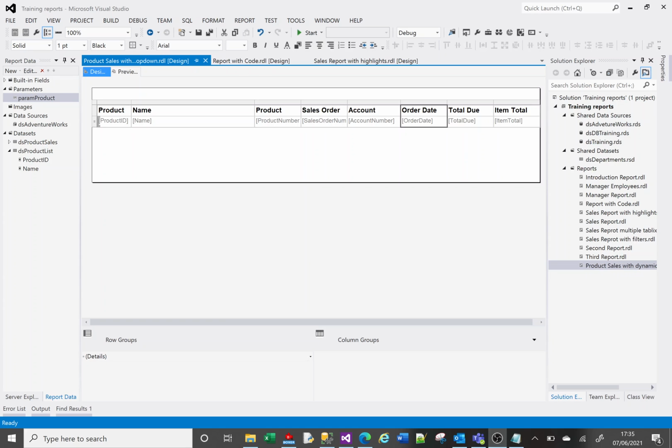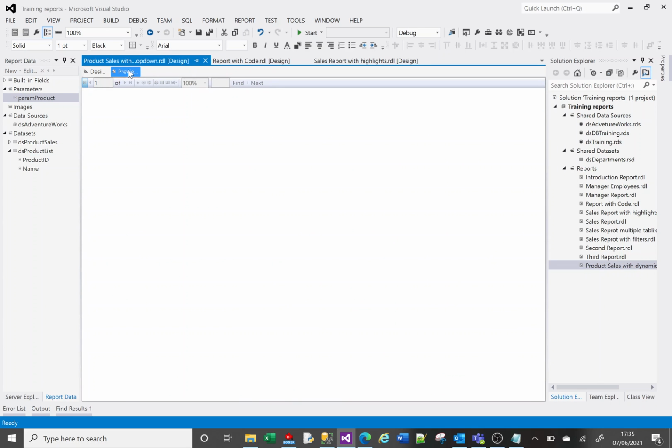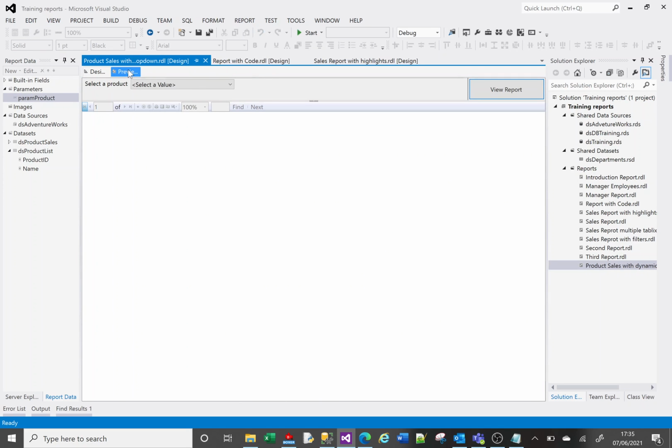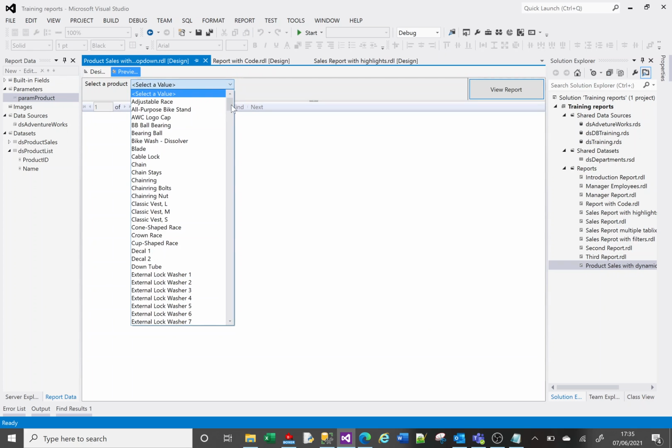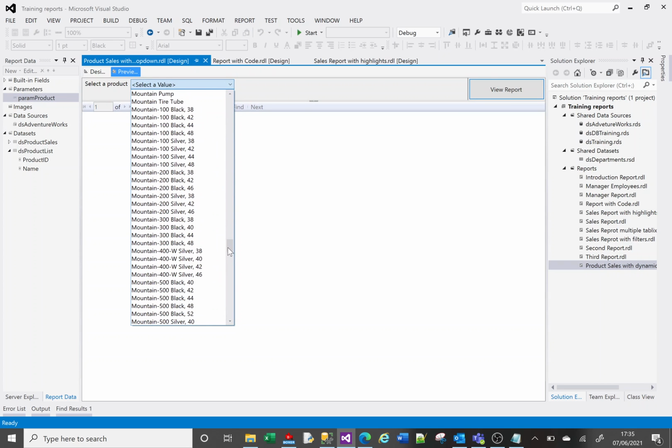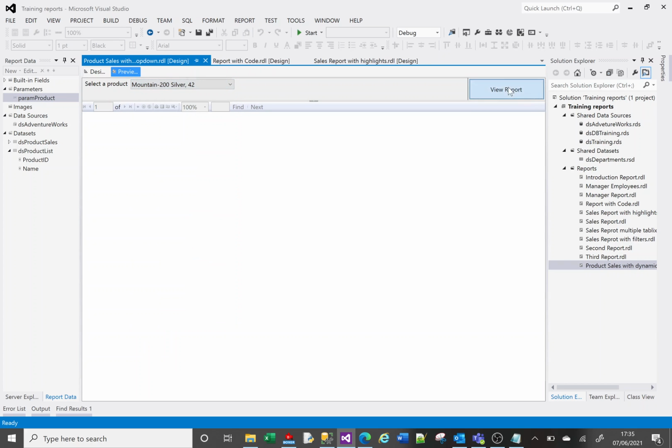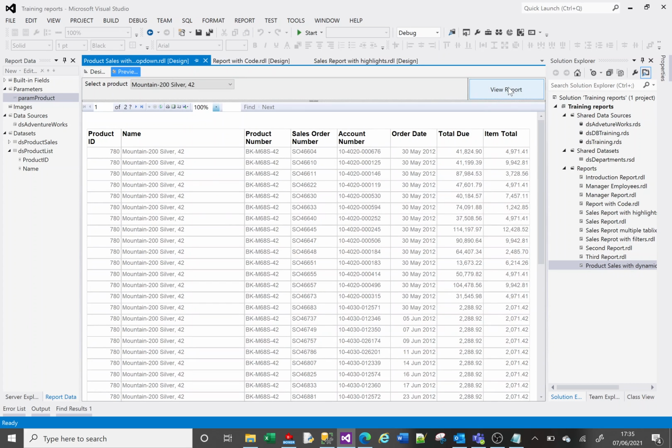So right now I've got a report on screen and it shows me sales of products. So I select my drop down here and I find an item that I'm interested in, so this mountain bike, and I click on view report, it will show me the sales of that mountain bike.